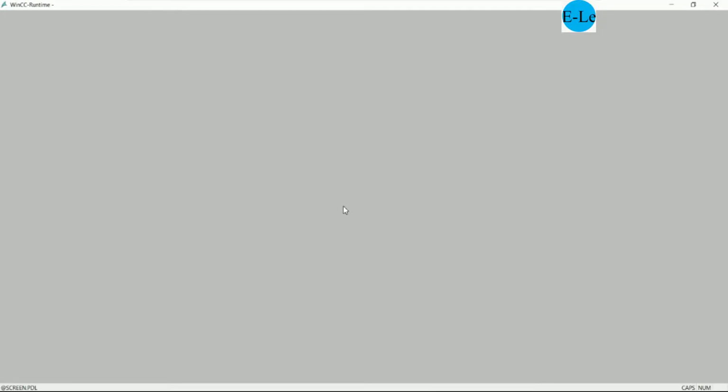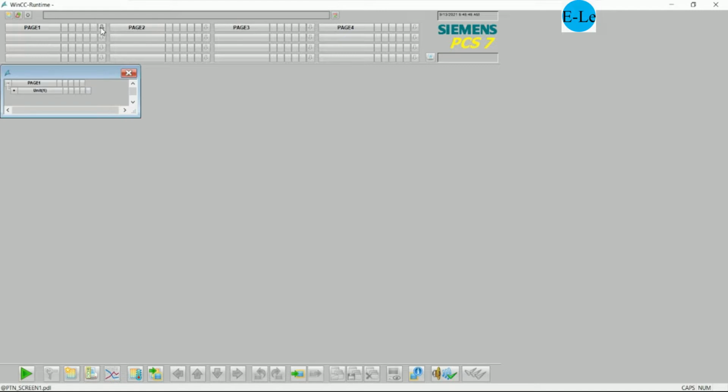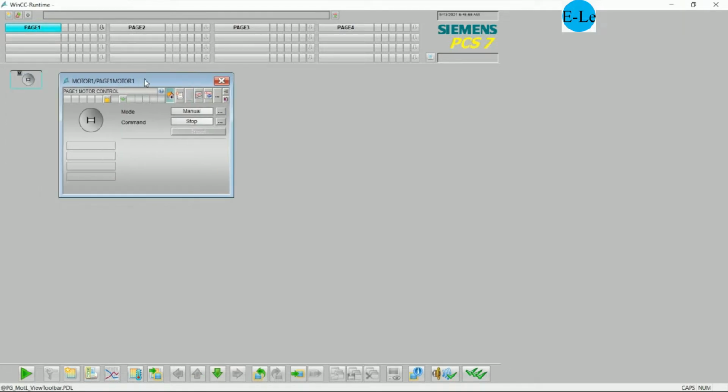Okay, opening, and we will get one object named motor 1. Let's go to page 1 and then open unit 1. Yes, we will get one motor here. The name is motor 1. Page 1 motor 1 is the command that we already put on the command.